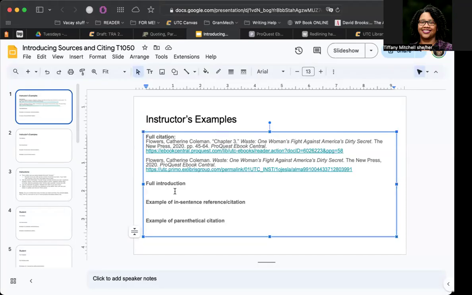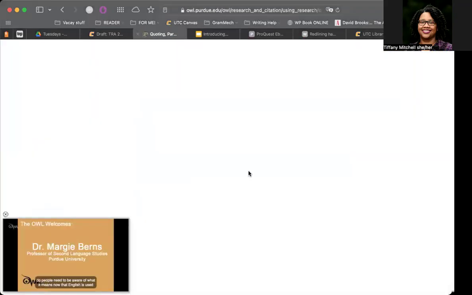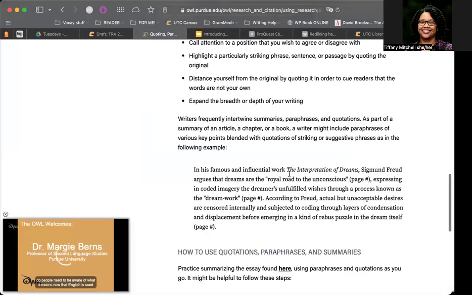Well, what do I mean by introductions? If we go back to the quoting, paraphrasing, and summarizing, we have a simple example here, the beginning of an introduction. So this is a book, and we know it's a book because it is italicized, and it's by Sigmund Freud, the famous, or infamous, psychologist, however you want to look at him if you're taking psych classes this semester. And it says in his famous and influential work. So that's giving a brief description about this work.